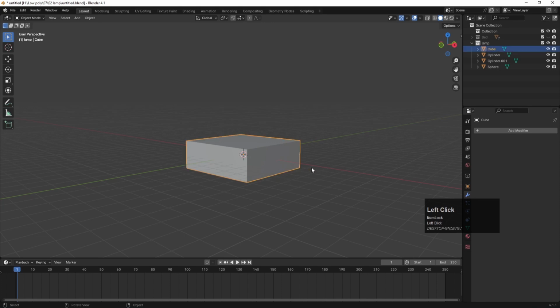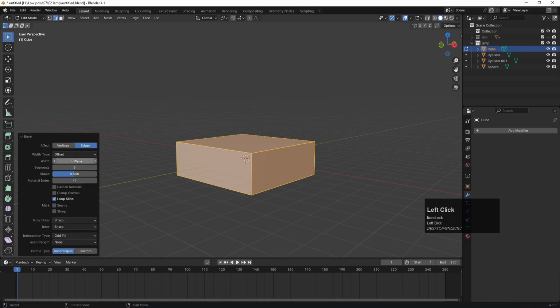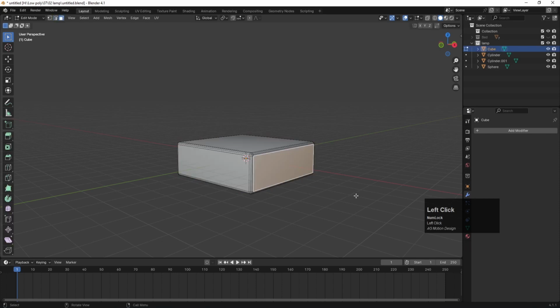Now select this and press Tab, hit A to select all of them, and press Control B and click, and we will add bevel to it like this. Okay, then we will select this, right click and choose shade smooth. Then we will select this, press Tab and press 3, and we will select this area.